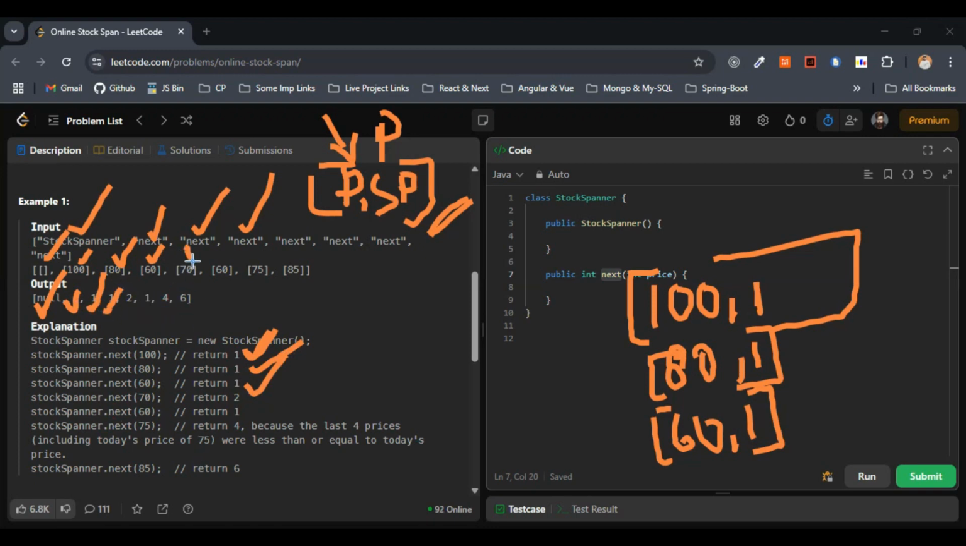Next value we have is 70. Now the first step, we need to check this value with the previous value, whether this is small or not. Is 70 less than 60? No, 70 is not less than 60. So 70 is greater than 60. So what we will do here, we will pop this one, 60 comma 1. We will not push 70 to the stack. Instead we will pop the previous value 60 comma 1, right? Span will be span plus 1 in this case.